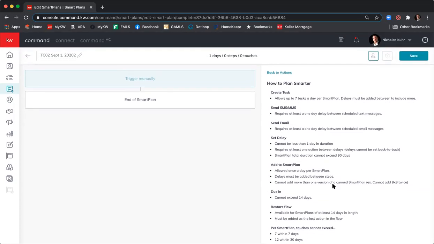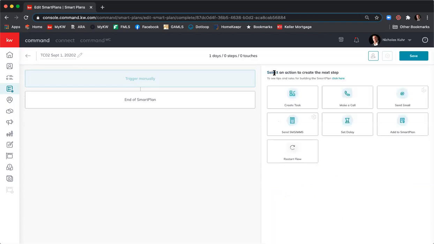Any questions about the actions and the guidelines for setting up a smart plan before we start to build one? All right, so now I'm going to click back to actions and let's start building our smart plan.